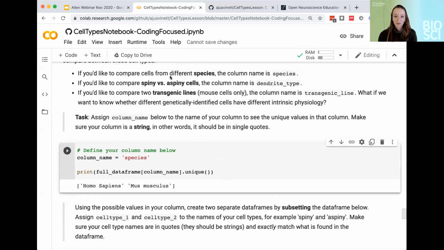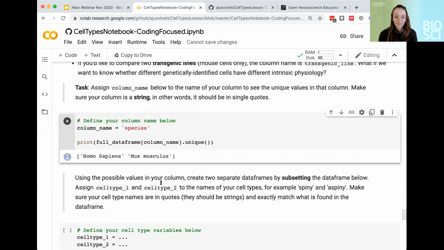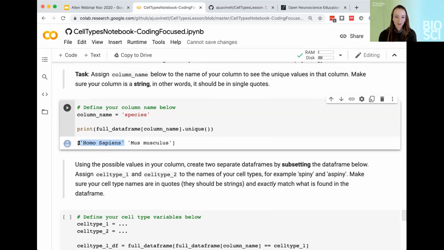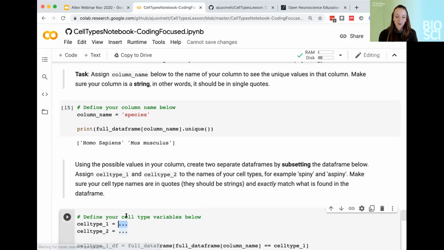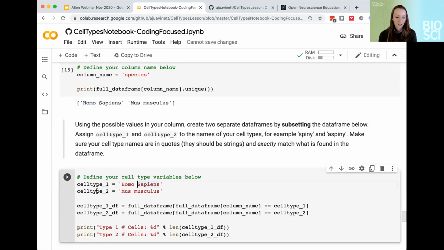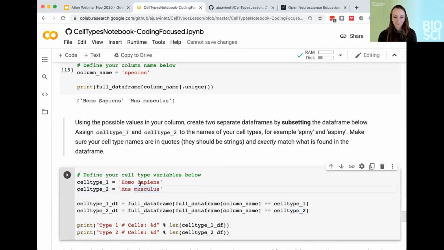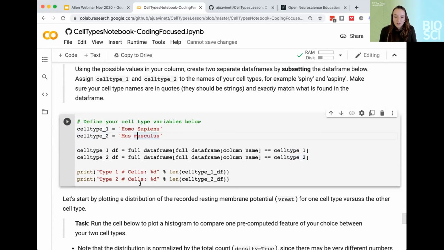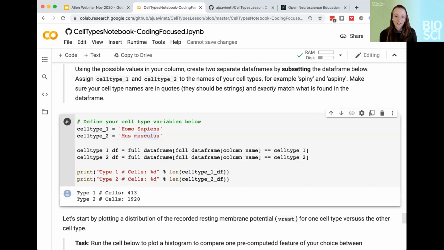You could do the same thing for spiny and aspiny. This will give you spiny and aspiny, also sparsely spiny. But basically, you're going to choose 2 of the values from here. So we'll do Homo sapiens and Mus musculus in order to create 2 different cell types. We will create cell type 1 as Homo sapiens and cell type 2 as mouse cells. Now what this cell is going to do is go through the data frame and create 2 separate data frames for human cells and mouse cells. It's also going to tell us how many cells are in these different types.